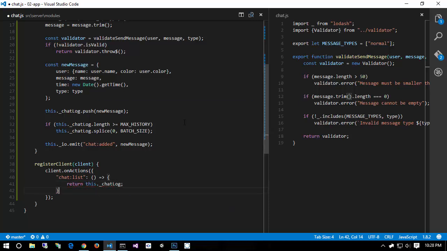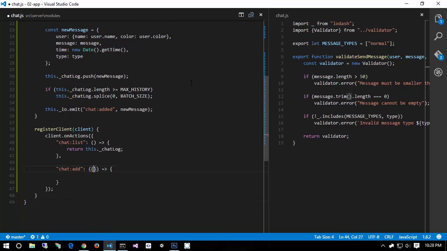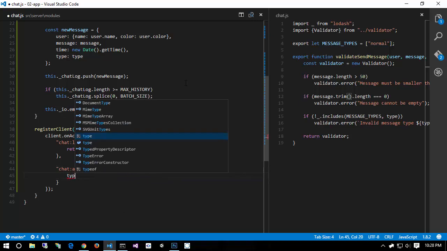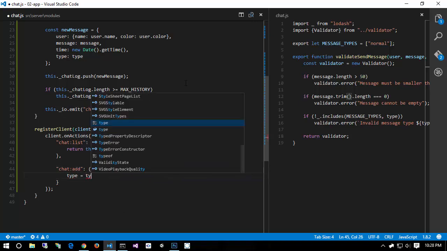That's it. Then what we're going to do is chatAdd, and chatAdd is going to take, I'm going to do some fancy destructuring here. Remember, we can use destructuring in ES 2015, but remember we can only pass in one argument with our system, so we have to destructure it. So I'm going to say what the client is going to send is message and type. And then if they don't send a type, I want it to default to normal. So type equals type or normal.